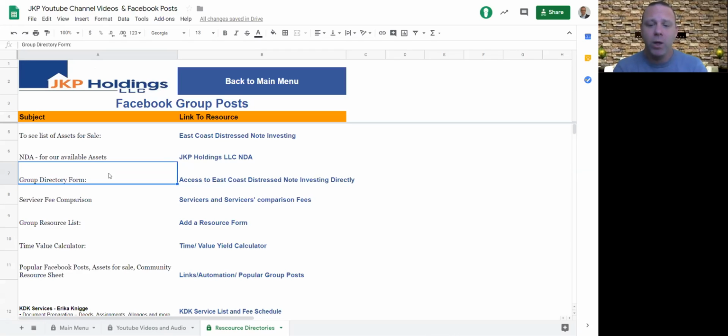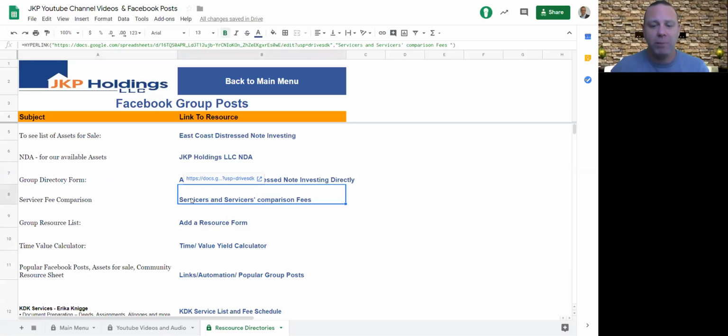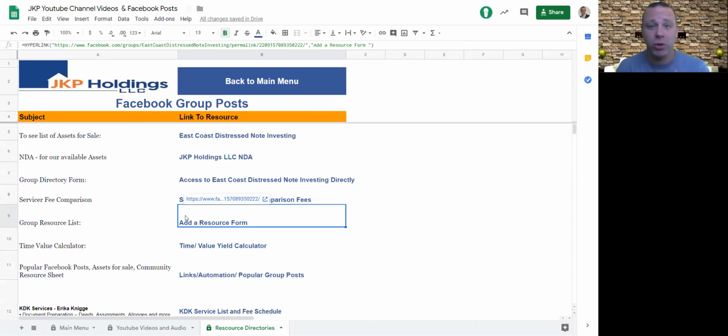Our next topic was servicing fees. What we found was that most people either don't know where to find a servicer or don't know how to compare them. We were able to compile a whole list of different servicers, their fee schedules, and where they're licensed or not licensed. Valuable thing right there.